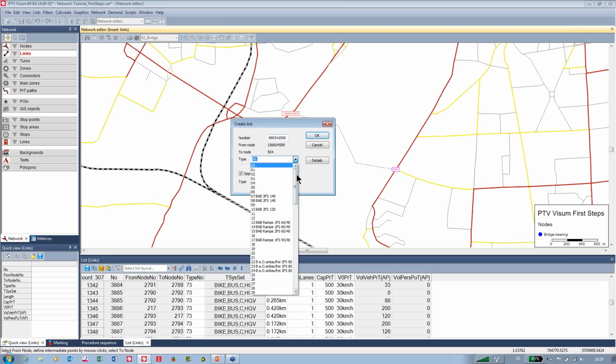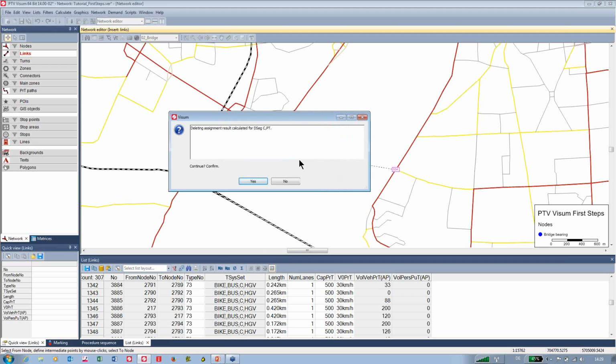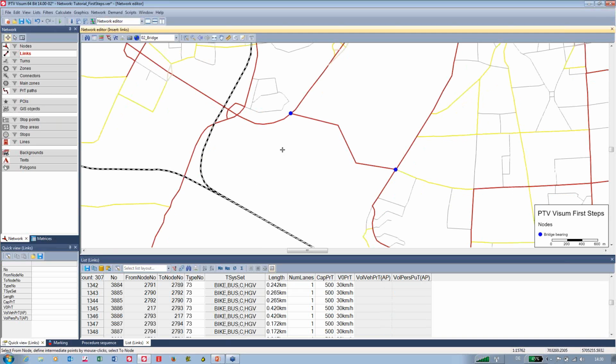So I finish the link over here, and then it's asking you to choose a type number of the link. There are already some type numbers defined. If you choose type number 36 for this new link and confirm with OK, it's asking you if you would like to delete the assignment results, confirm with yes, and then we have a new link over here. It is recommended when you're finished with inserting new objects that you switch back to the edit mode. In this case, then you can double click to get the attribute of this particular link.